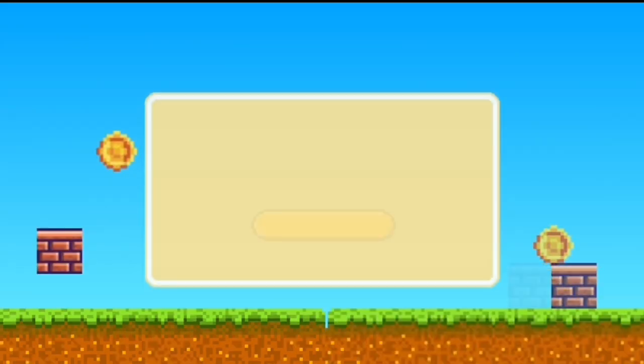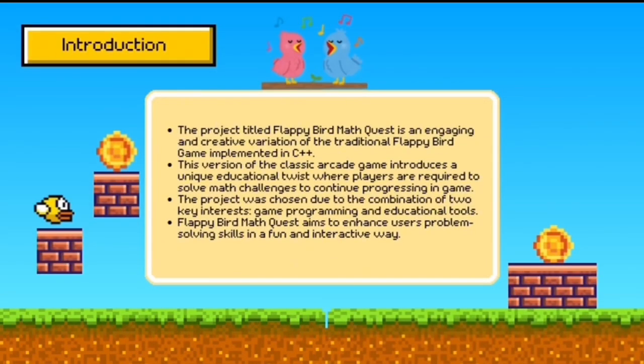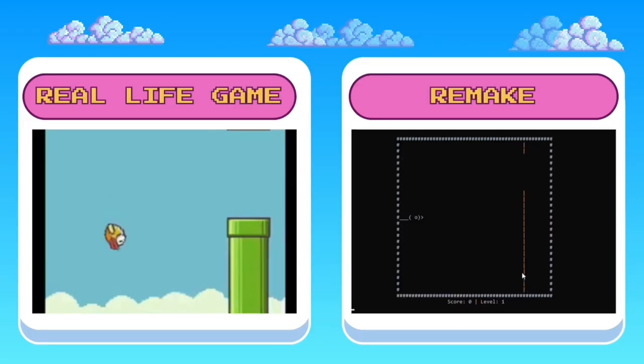Let's proceed to the introduction. First, the project title: Flappy Bird Mad Craze is an engaging and creative variation of the traditional Flappy Bird game implemented in C++. Second, this version of the classic arcade game introduces a unique educational twist where players are required to solve math challenges to continue progressing in the game. Third, the project was chosen due to the combination of two key interests, game programming and educational tools. And last, Flappy Bird Mad Craze aims to enhance users' problem-solving skills in a fun and interactive way.